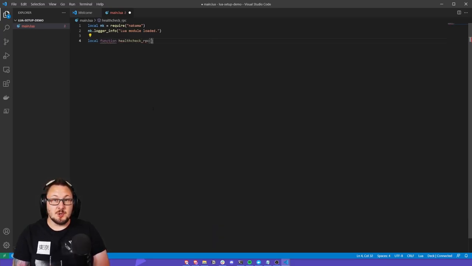And this function will take two parameters. The first will be a context, which contains things like server environment variables. And the second will be a payload. Now this is an optional parameter that the client can choose to send if they need to provide any further data to the server. The first thing we'll do in this function is log out that the function was called by calling nk.logger_info. And then we'll simply say healthcheckRPC called.